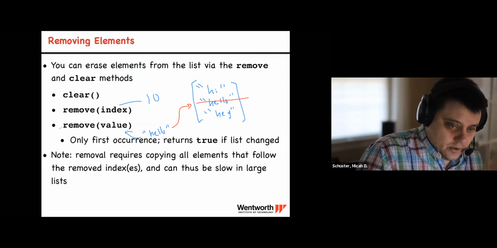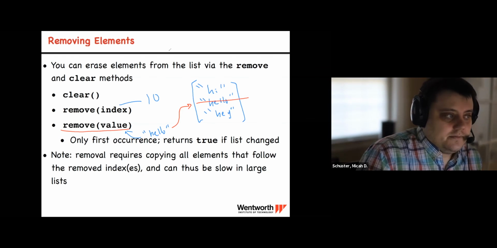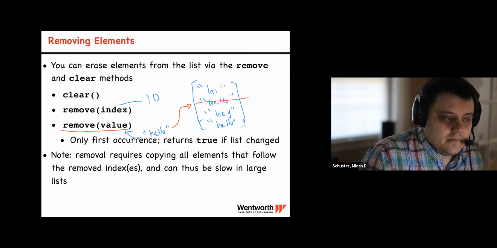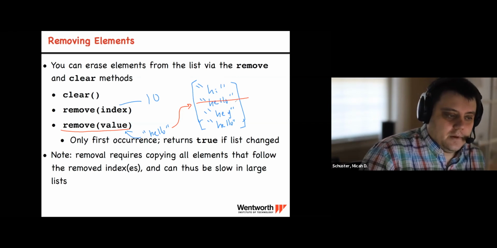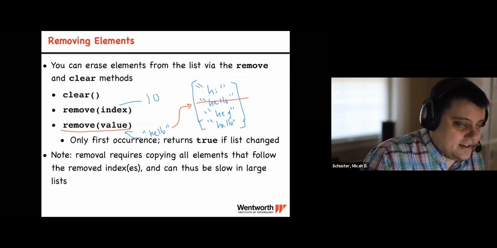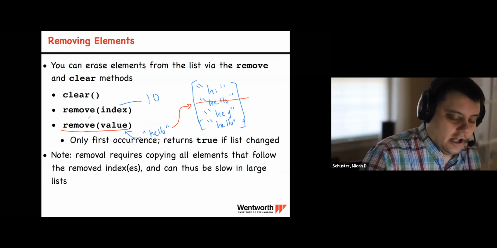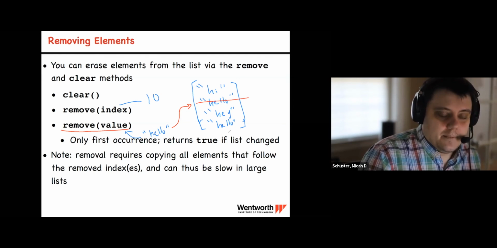The downside to this one is that it only does the first occurrence. So if I had another element in here, if I had a 4th element that was the same, that was hello, this. Removing the value hello would only remove the first one. It will not remove all of the instances of hello. So I would potentially have to call this multiple times to remove all of the instances of hello. I have to call remove hello and remove hello to get rid of both of them.